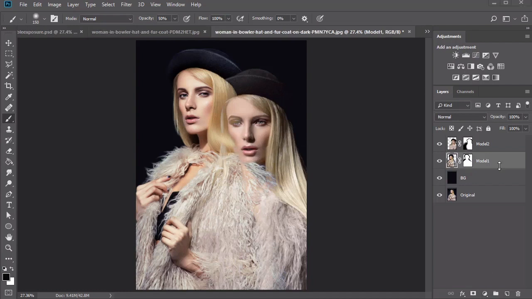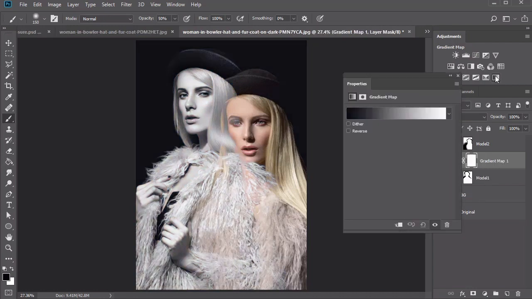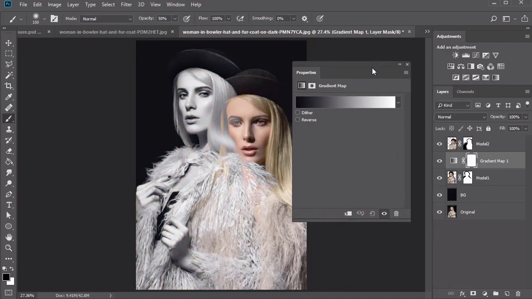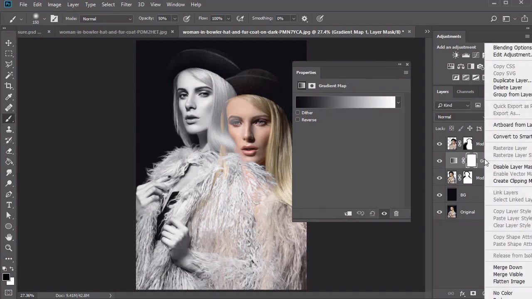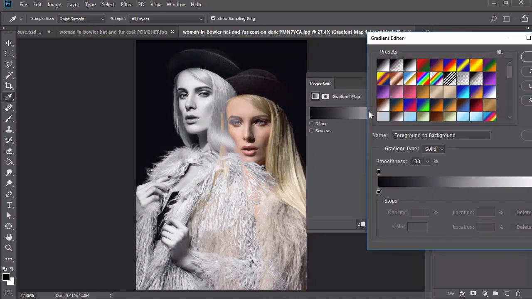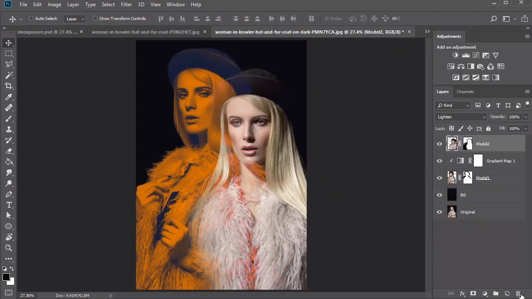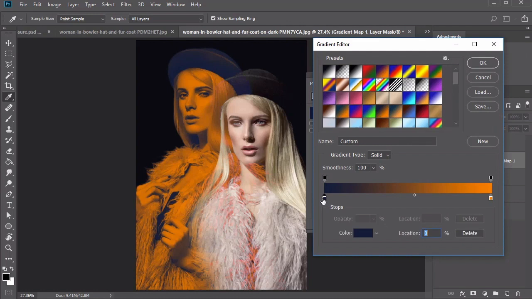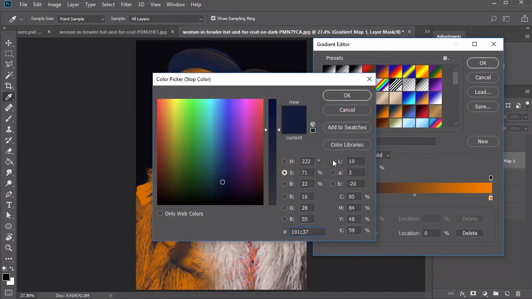Now for the color. To create this duotone effect, we'll be using adjustment layers and beautiful gradients. Create a new adjustment layer of gradient map above the Model 1 layer. To make sure this gradient only affects the left model, right-click the layer to create a clipping mask. Now feel free to click through the different gradient map presets to find a color scheme you'll like. I decided to go with this beautiful custom-made blue and orange gradient.